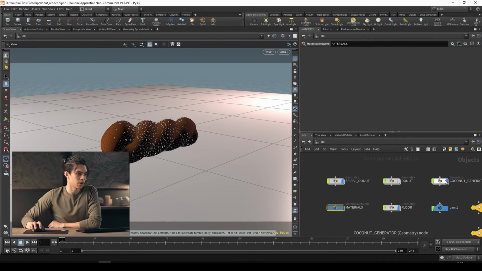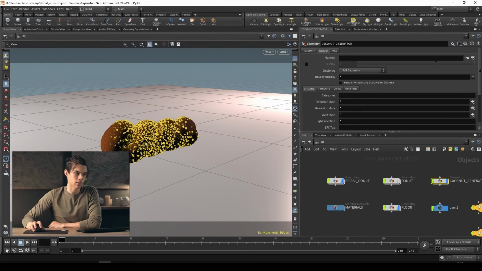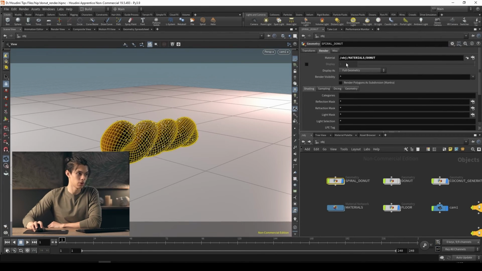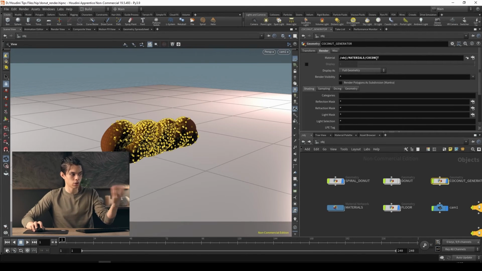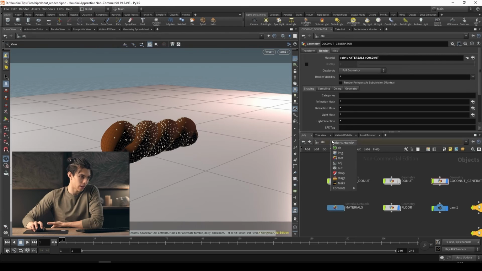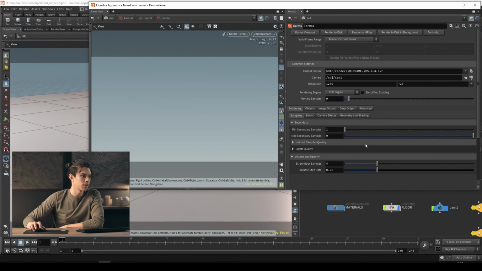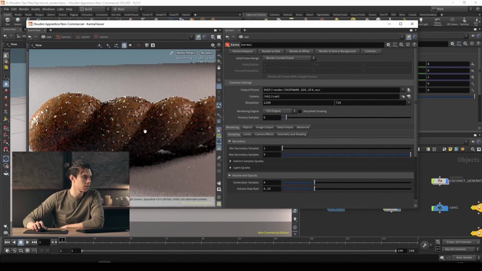And over here on our coconut generator, we can again go to the render tab, choose the material that we want, and choose coconut. Right, so now this donut over here has the material donut. This over here has the material coconut. And if we go ahead to our out level and again enter our Karma Viewport, let's take a look at what we have now. Okay, so that's kind of interesting.